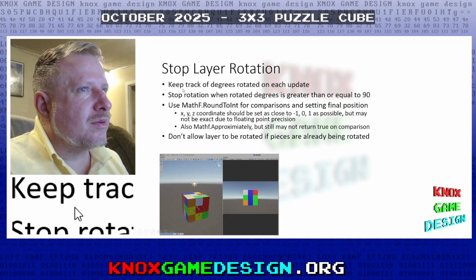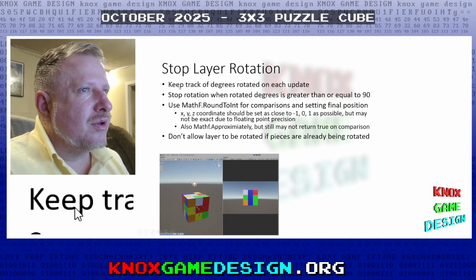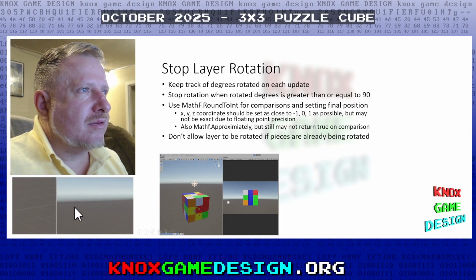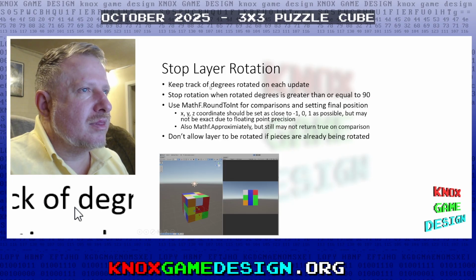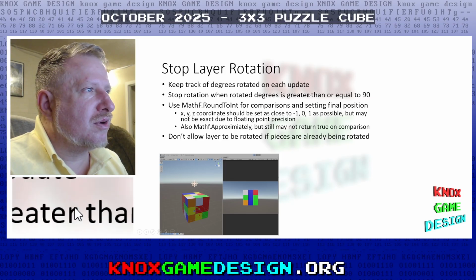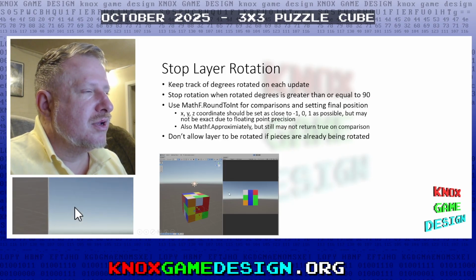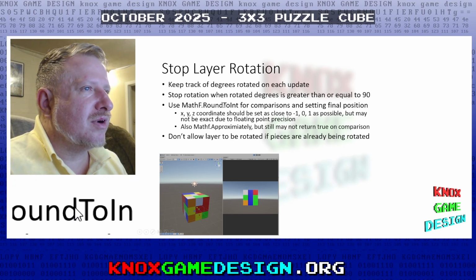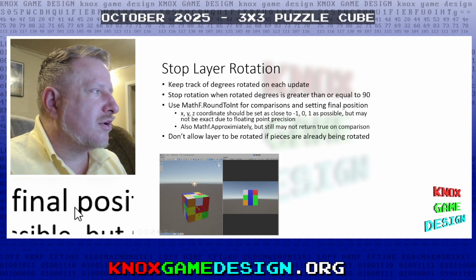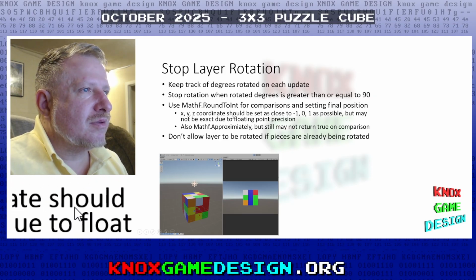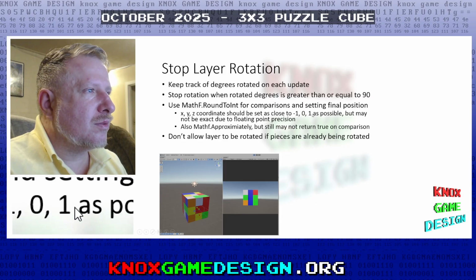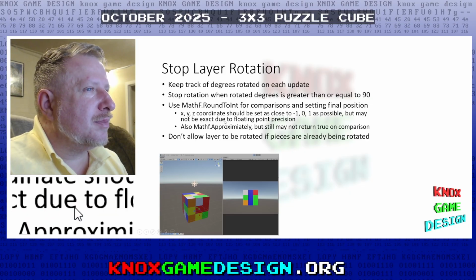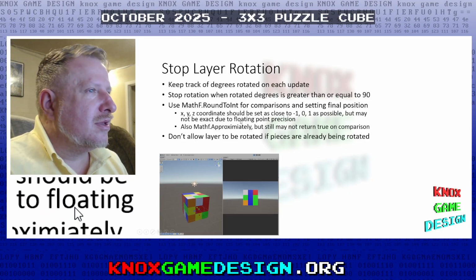Once it's rotating, you need to know when to stop the rotation. So what I did is I kept track of the number of degrees that it has rotated on each update, and when the degrees of rotation is greater than or equal to 90, I stop the rotation. The very important thing that I learned when doing this: you want to use Mathf.RoundToInt for comparing and setting the final position. You should set it as close to -1, 0, or 1 as possible for the location of the piece in its final position, but it may not be exact due to floating point precision in Unity.